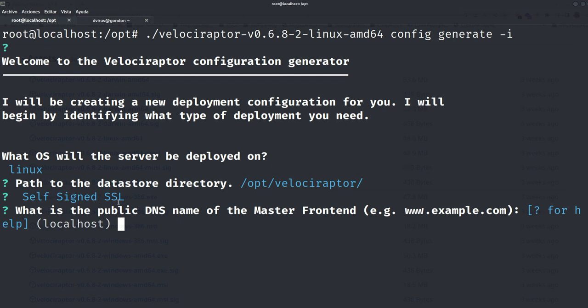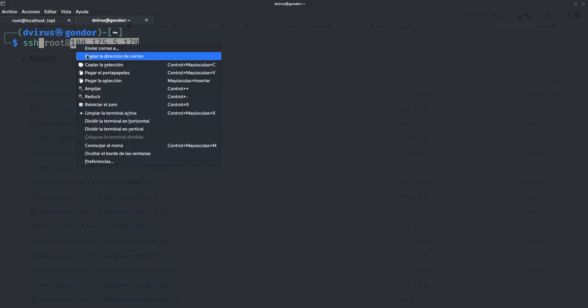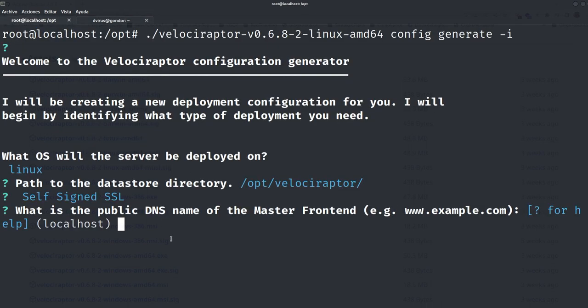And we don't have a public DNS name, so here, instead of using localhost, we will put our IP address. So I just need to go here and check what my IP address is. It's the internal IP address of your Linux box. So is this my IP address? And I will put here my IP address.